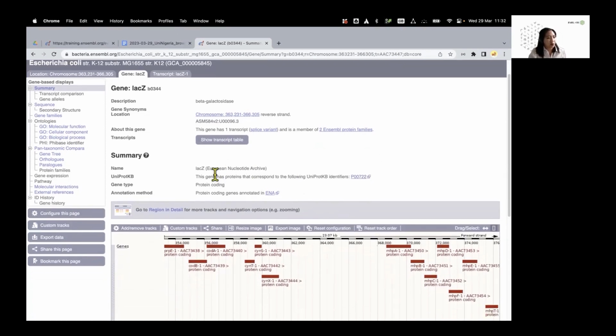Okay, next we have some links to databases. So if you would like to look at the LAC-Z gene entry in UniProt, you can find a link directly there. And then also, again, the annotation method. So here, this gene was annotated in the European Nucleotide Archive, or ENA. And you can find a link to that direct entry by clicking ENA.